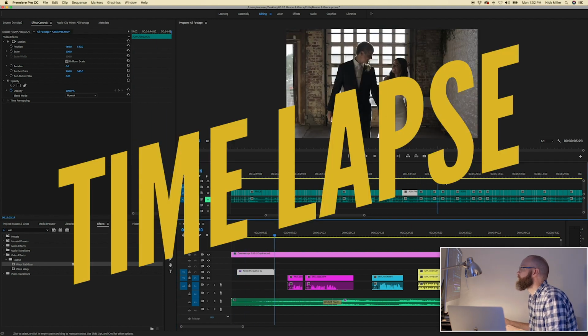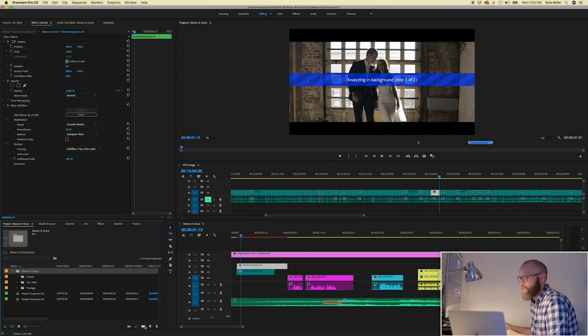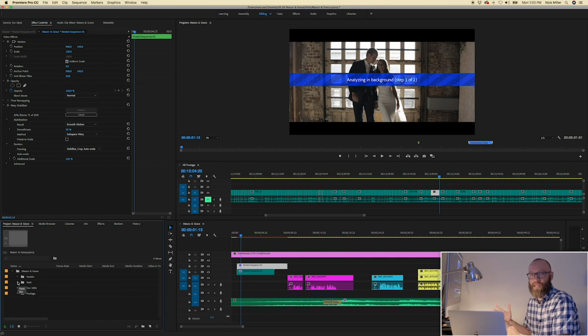I also always make a new folder called Nest, so that I can dump all of my nested sequences in there, and it keeps my timeline over here to the left very clean. I don't like having a crowded mess of a timeline or project folder or anything like that.